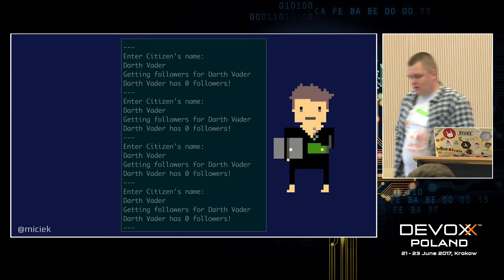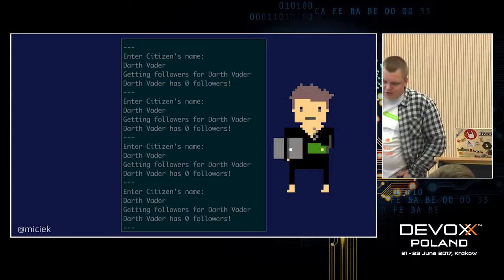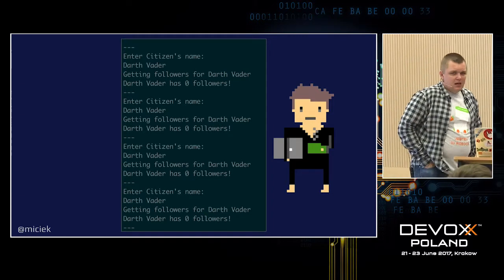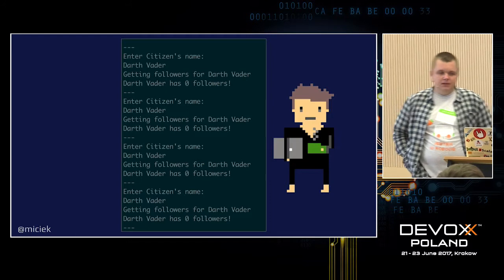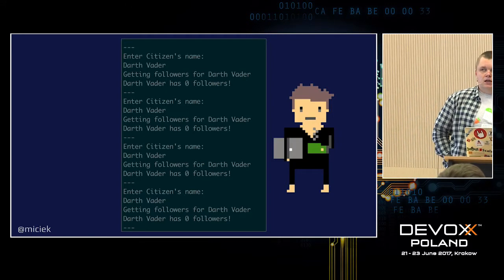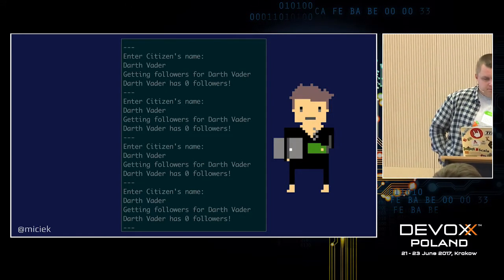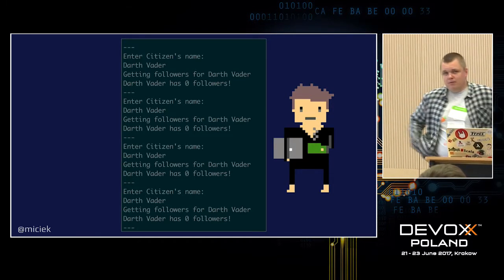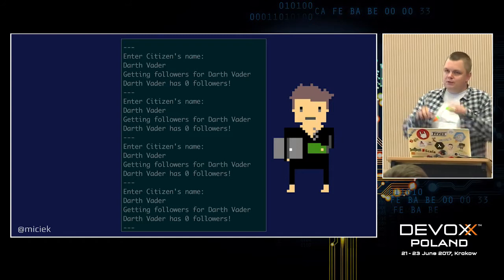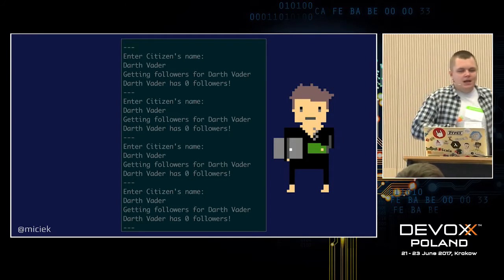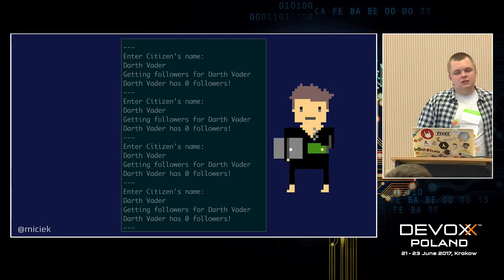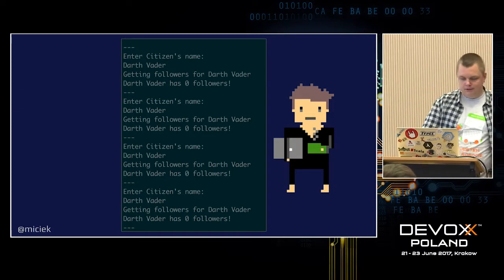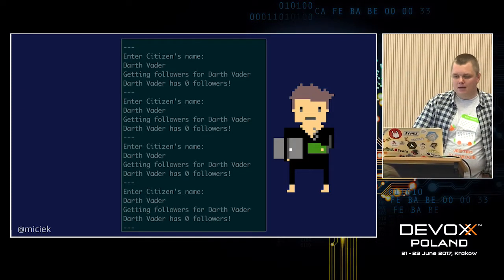OK, so we know Darth Vader is not a very patient man, so we just run to our desks, fire up the console helper application, and run the query against the production database, because why not? And try to find out what's happening. And we input Darth Vader, 0 followers, Darth Vader, 0 followers, 0 followers. And after 10 or 15 seconds, we get the real value of followers. So what happened?